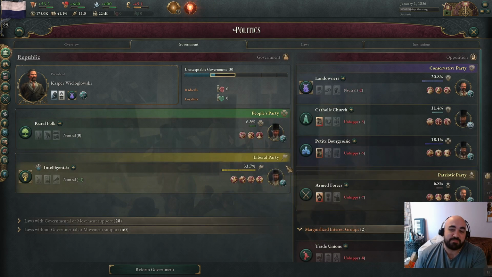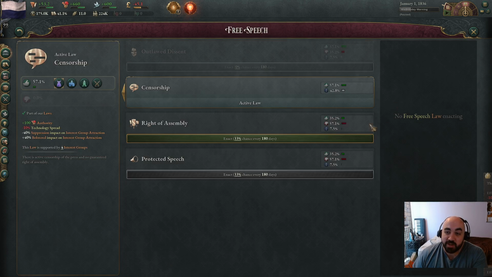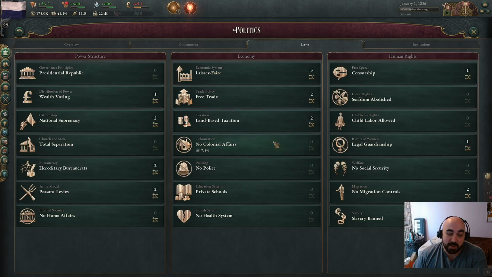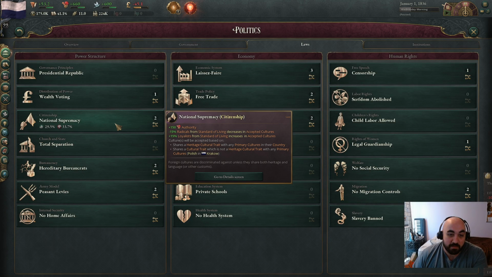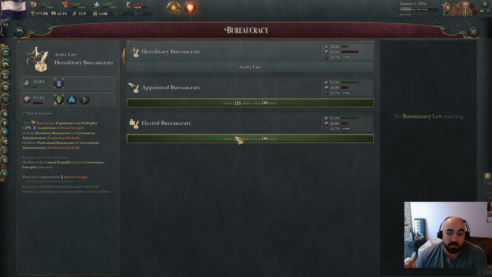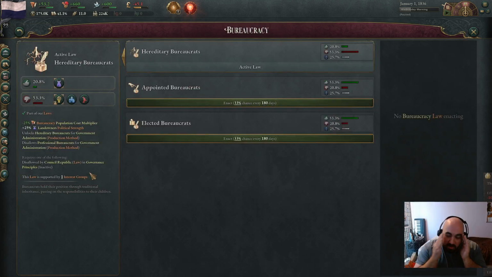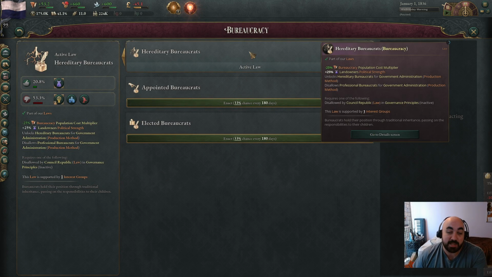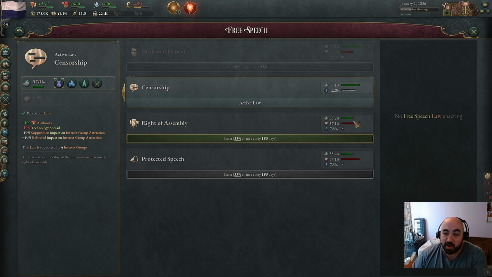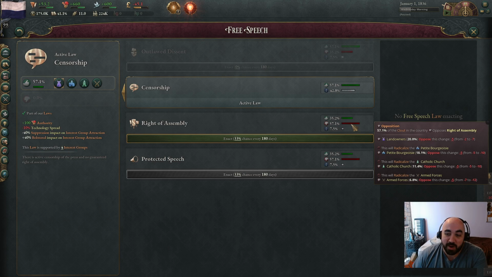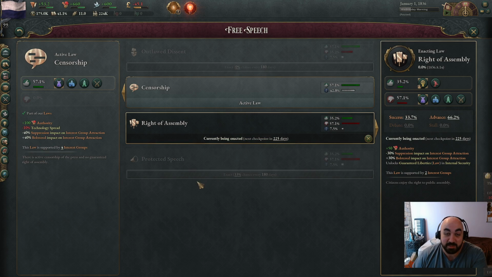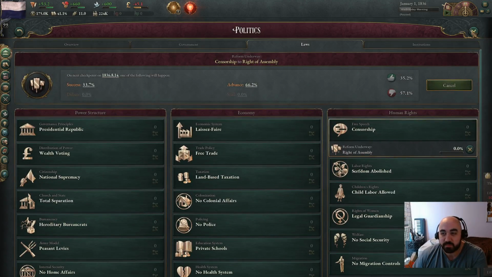Why not? Now, the first thing we're going to do is provoke a revolution. We're going to go from censorship to rights of assembly. If we try and pass another law first, like say go from hereditary bureaucrats to elected bureaucrats, what will happen is the landowners will say, no, I want to restore hereditary bureaucrats. And they won't join the popular revolution of all the repressive people, which they will do otherwise. So we're going to go rights of assembly. This will provoke a revolution.